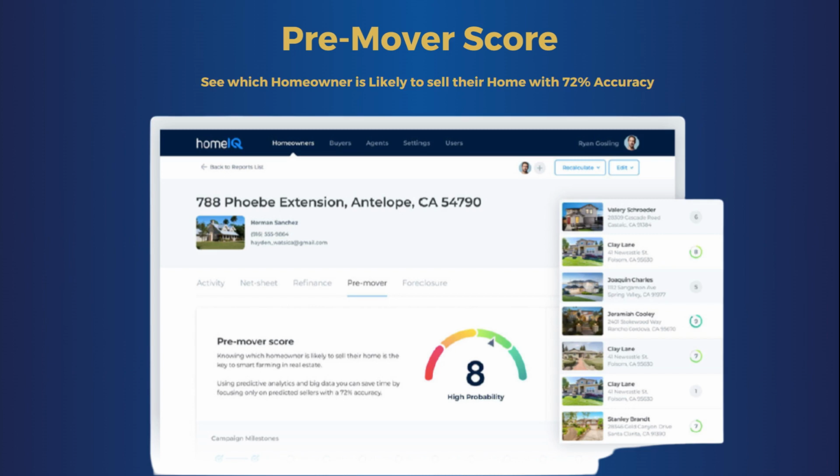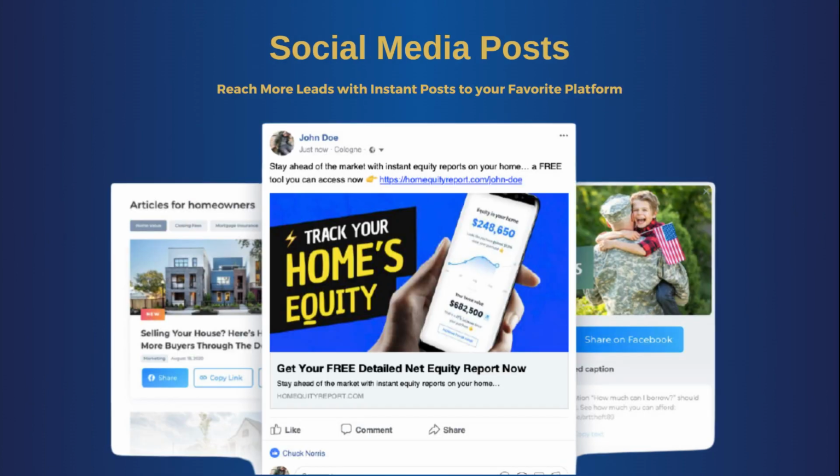It's going to be able to tell you, because every time you upload or add a past client or lead, it's instantly going to provide you with that pre-mover score, and then you can start sending out emails to these people, calling them, text messages, staying in front of them, because they're the most likely to be your next deal.